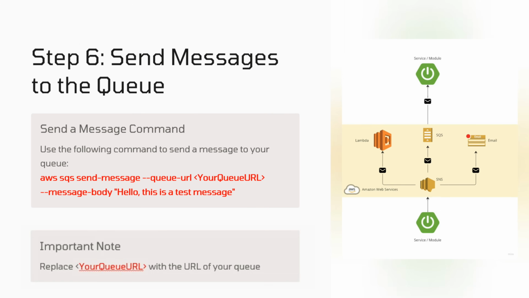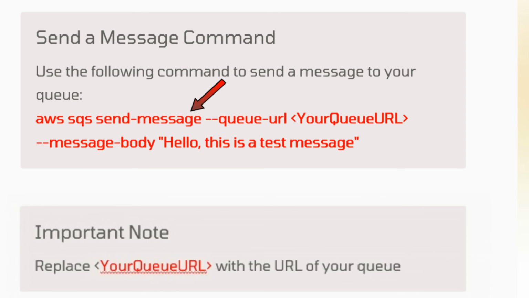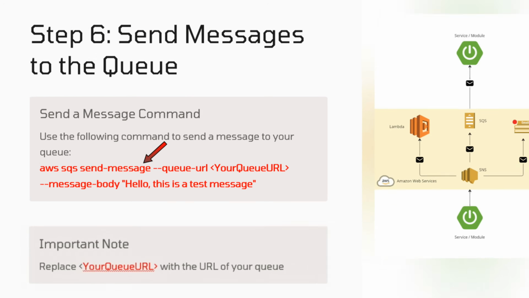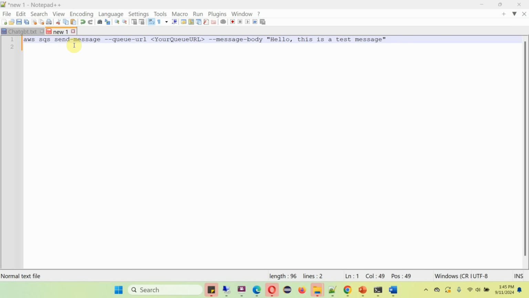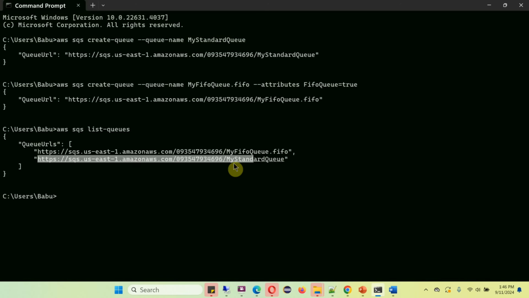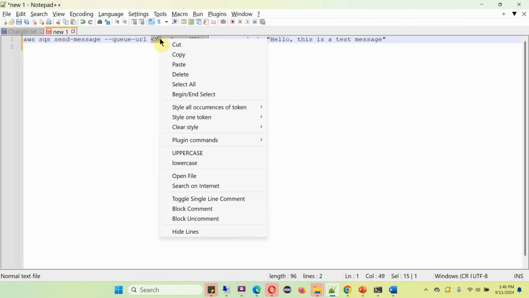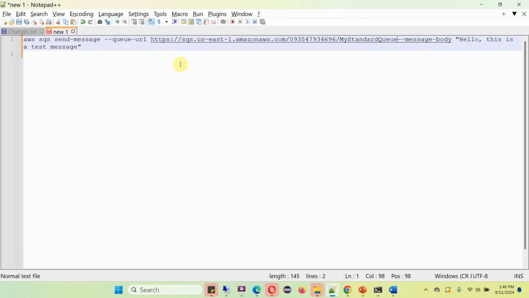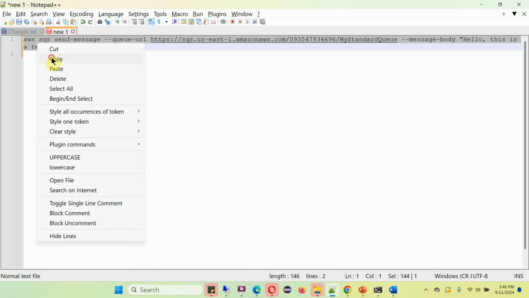To send messages to the queue, you have to use this command: aws sqs send-message. Then you have to specify the queue URL, then you have to specify the message body. This is the command to send messages to the SQS queue. This URL I have to get. Copy this command.